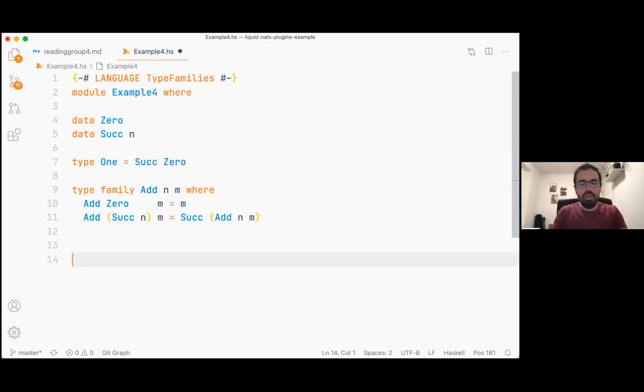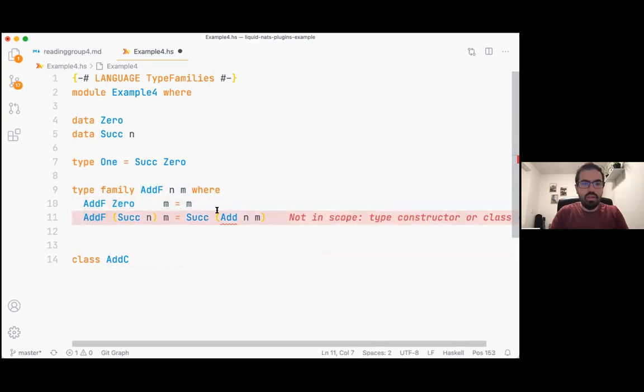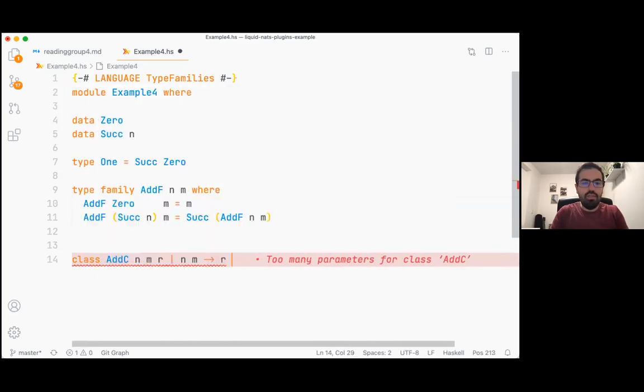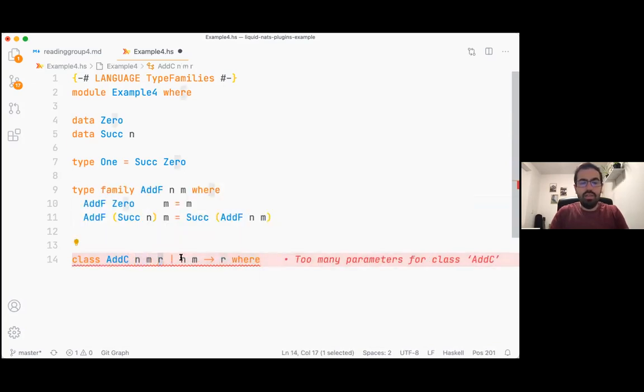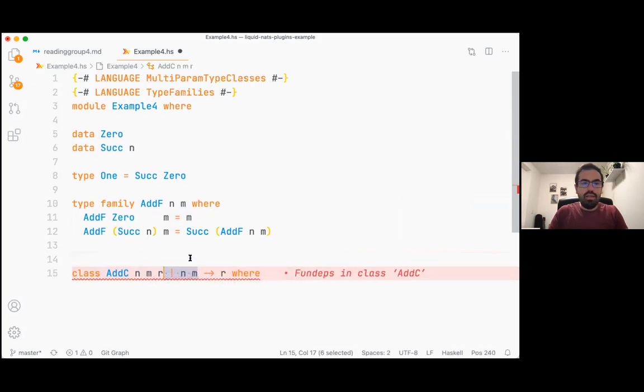let's call this add f because it's the family. But when you have a class, you often play this trick of having an extra argument and then a functional dependency. And again, I need to add extensions and more extensions.